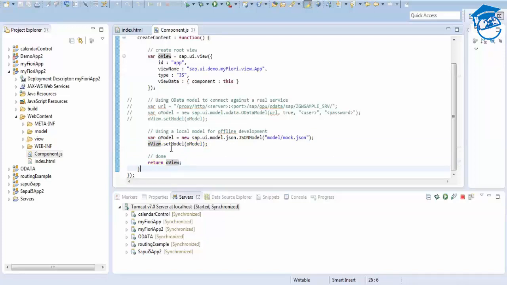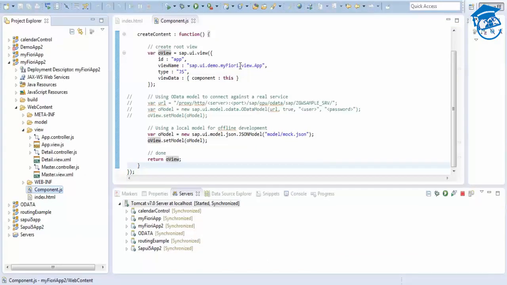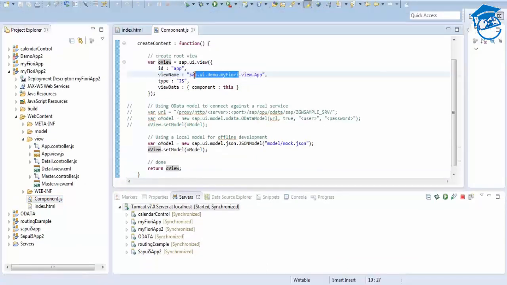This will return the view. So sap.ui.demo.myfiori.view.app. It will go to this particular folder, view. This is web content, and inside this web content it will search for view, and inside the view we have app view.js, because the type mentioned here is JS. So it will go to app view.js.